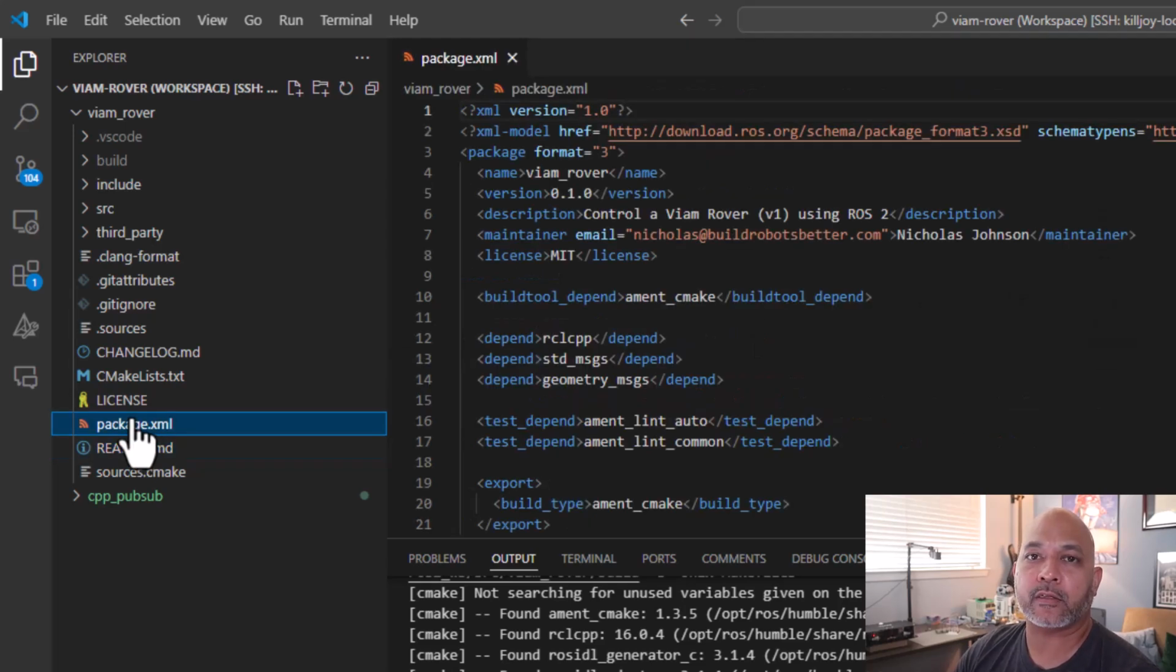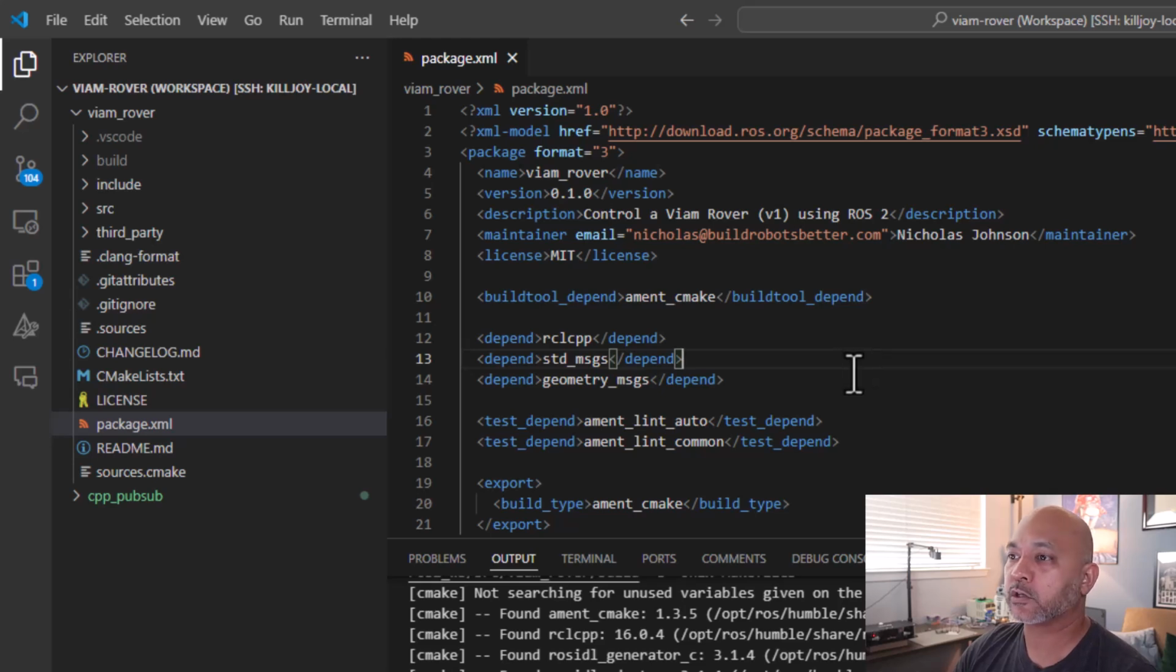When we create the ROS 2 package, the ROS 2 node, we get a package.xml and we update that. We need to use geometry messages because we want to control the robot using the Twist message. And then here's where we are using rclcpp, or C++.